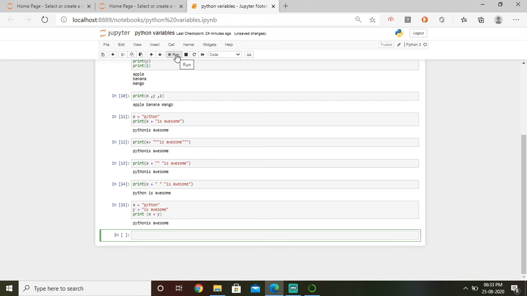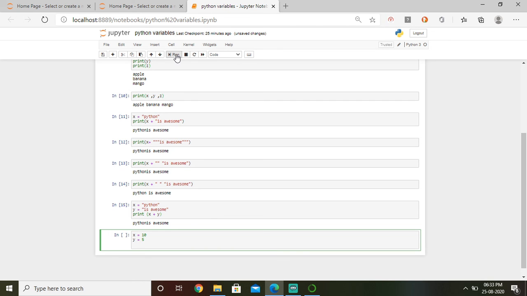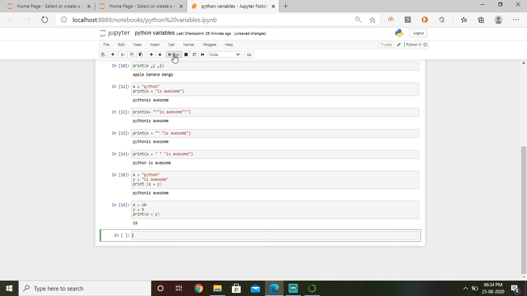Okay, why don't we try this with numbers? Okay, let's try. So let's put x is equal to 10 and y is equal to 5. Okay, let's print x plus y. Okay, if this works, let's try with all the other operators. Oh great, we got the answer.